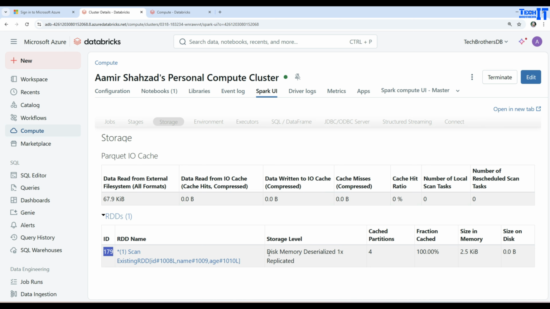So here is the storage level: disk memory deserialized, 1x replicated. This tells you how exactly Spark is storing the RDD or data frame. So it has cached 4 partitions, and partitions are the units of parallelism in Spark. And the fraction cached is 100%, so all the data was able to be cached, no problem at all. The size in memory is 2.5 kilobytes, and the size on disk is 0. We don't have a large data frame, that's why nothing went to the disk.